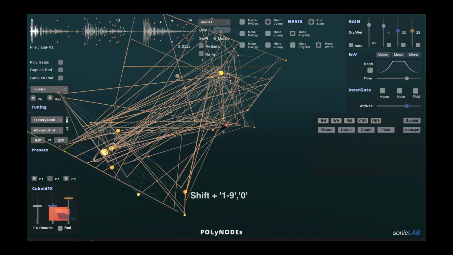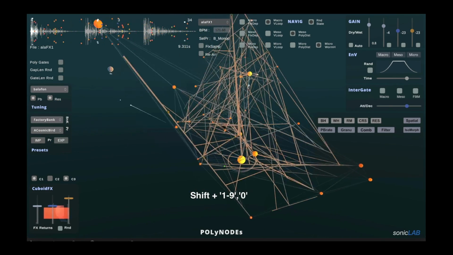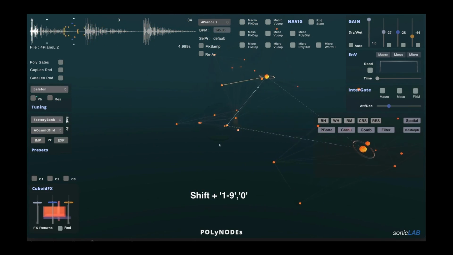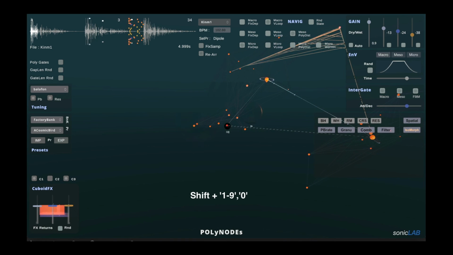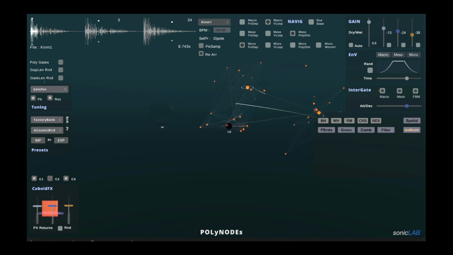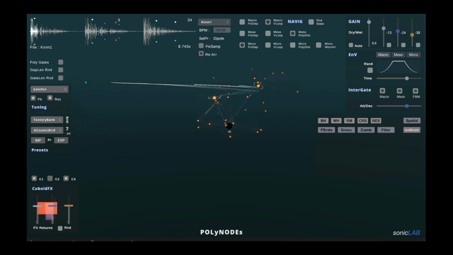You can quickly select the first 10 presets of a bank by holding the shift button and pressing keys 1 to 9, and also 0. This will load the preset without interrupting PolyNodes.